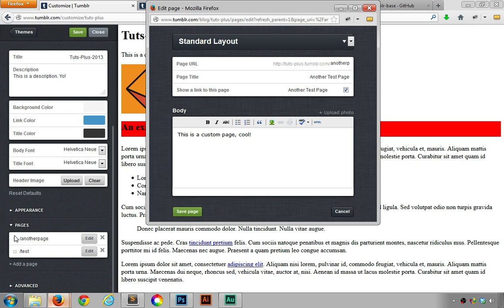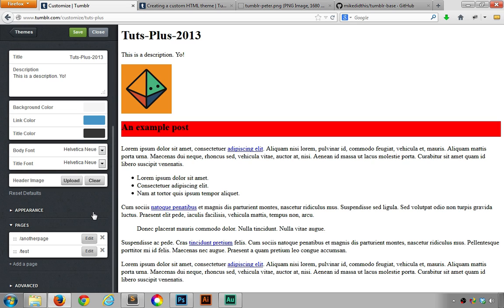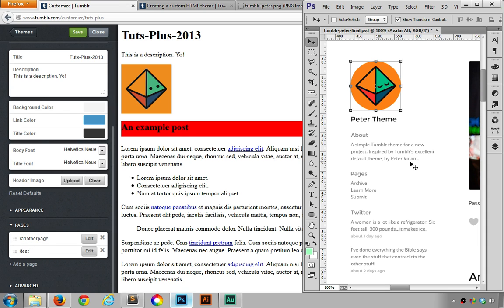Okay. And then you see the page has gone into the pages section. So what we want to do is create markup for these two pages so that the user can get them. Now, underneath my pages title, I've said we're going to have an archive link, a learn more link, and then a submit link. So we would have a redirect to the archive section of our Tumblr. We would have a custom page called learn more, and then we would have a redirect link to the submit section on our Tumblr.